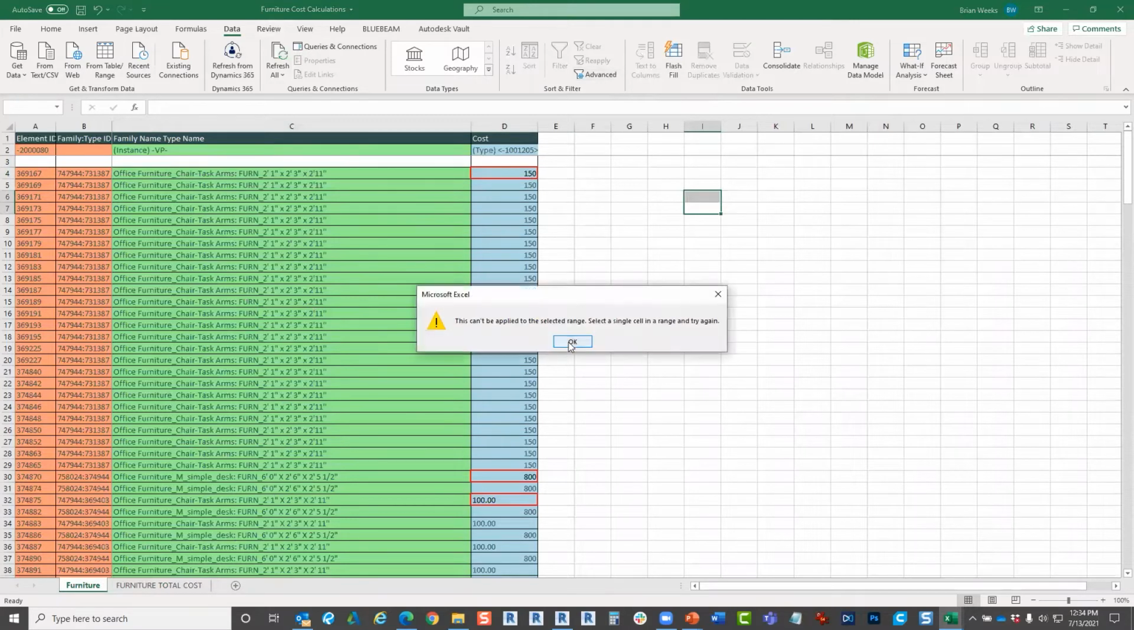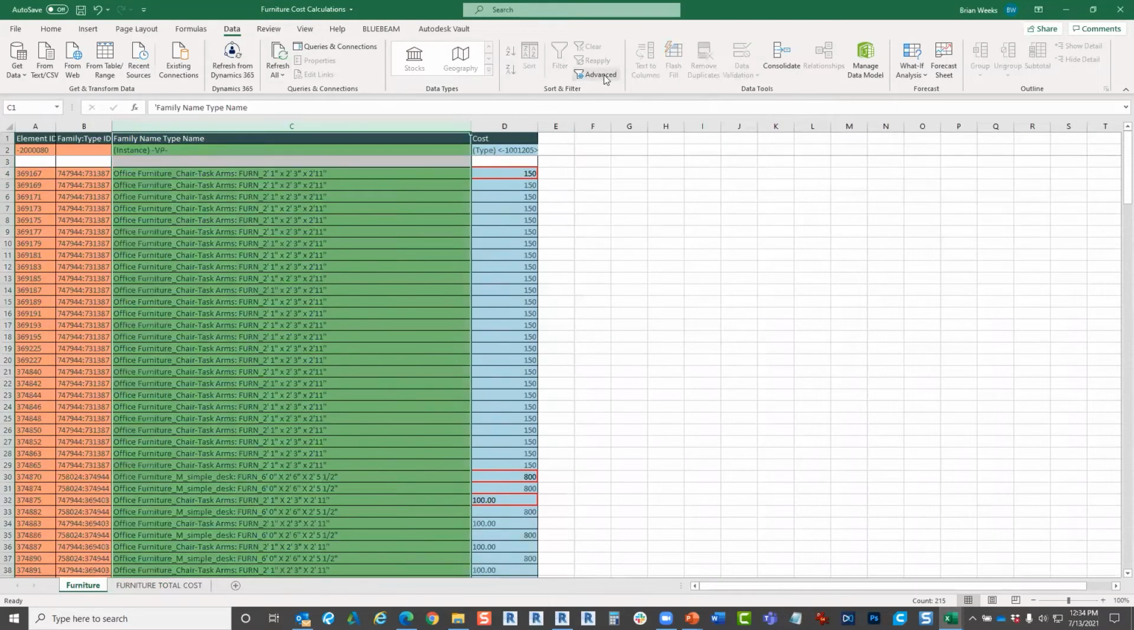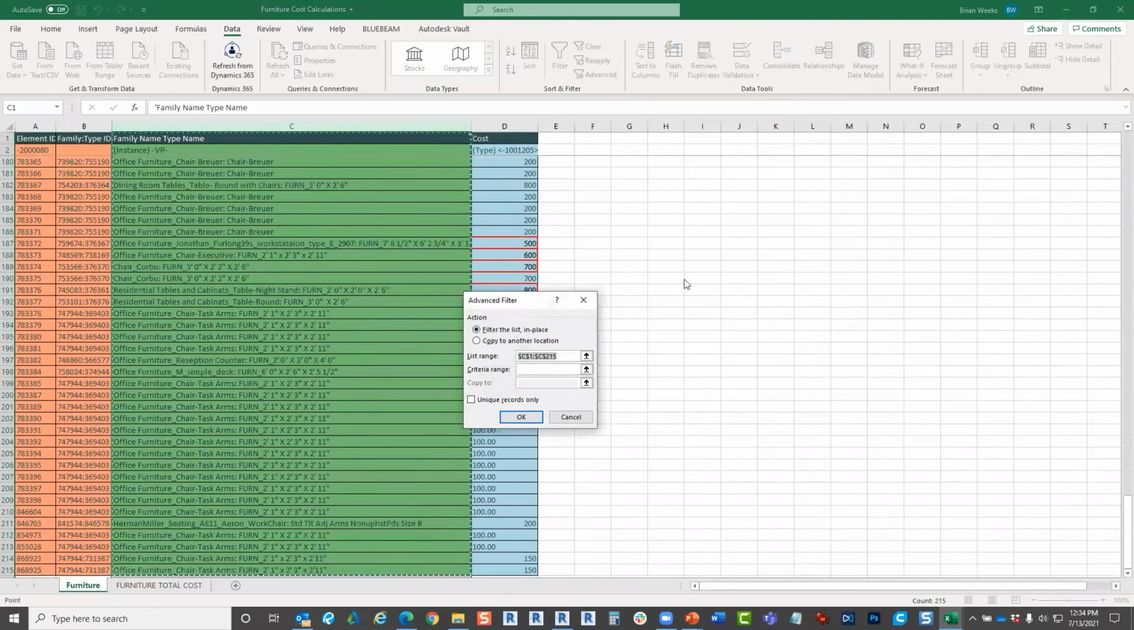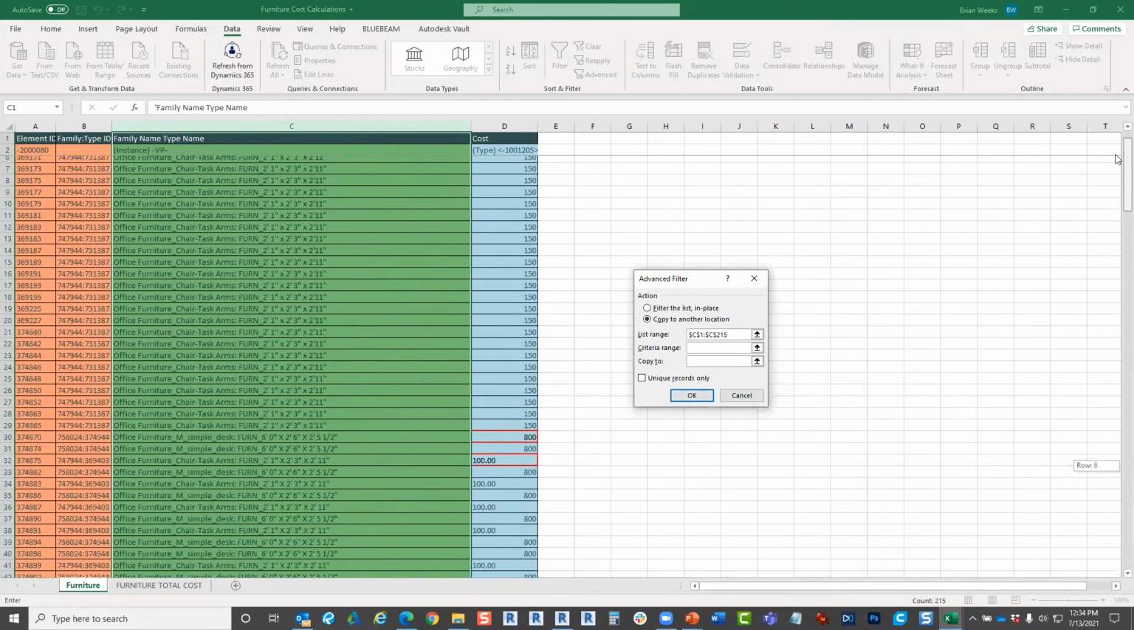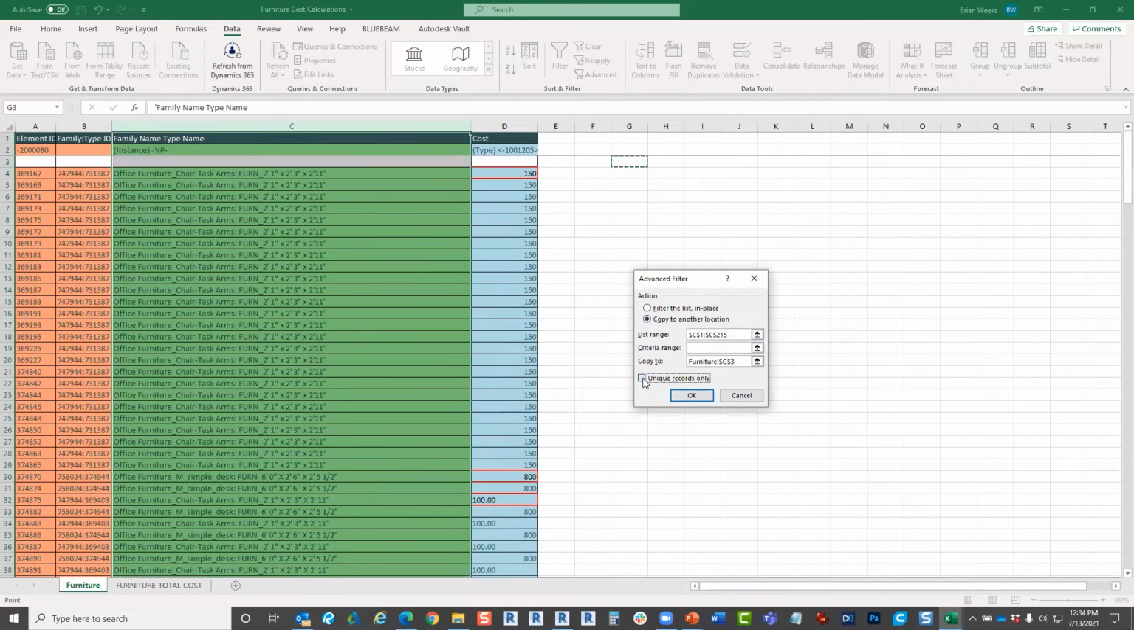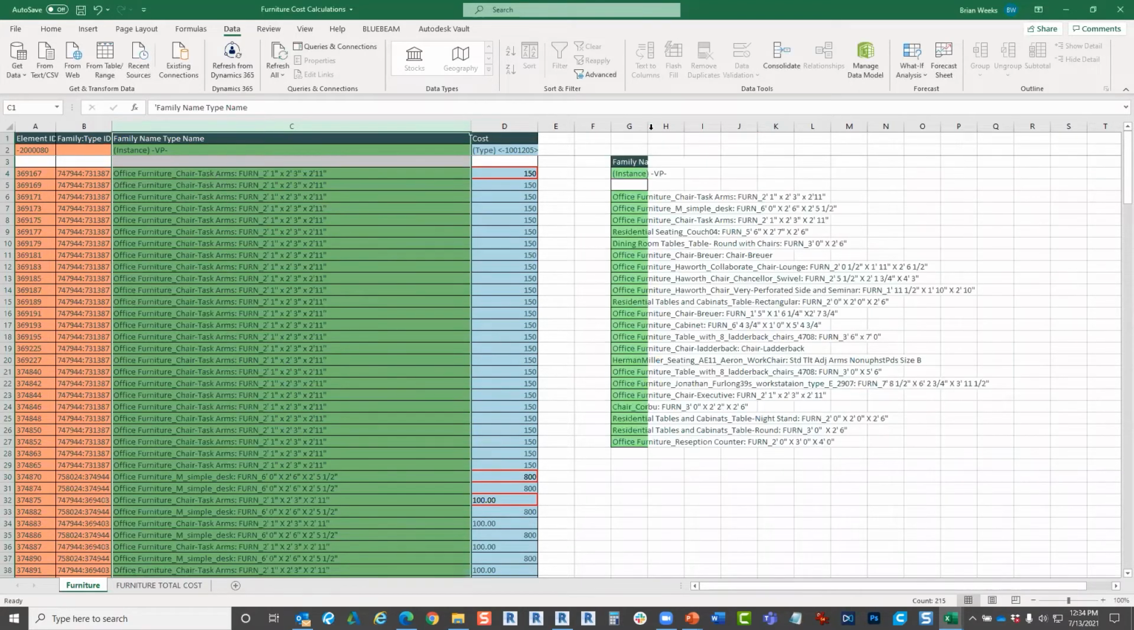If I were to come in here, I need to select my range, do an advanced filter, and then I'm going to copy this list to another location. So here's my list range, all the pieces of furniture I have. And then I need to copy it to, and I'm just going to put it here at the top, and make unique records only. What this is going to do is go through this list and only filter a list for me of my unique pieces of furniture. So you can see it sorted that out.